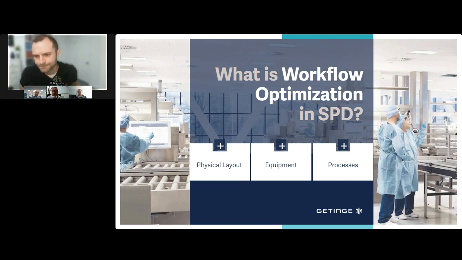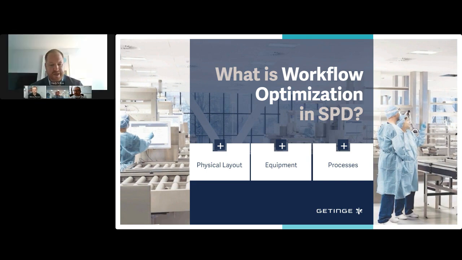Yeah, so I'll start with the physical layout, right? So when you're looking at the physical layout of an SPD, you're shooting for a unidirectional process, right? You're going from dirty to clean, and you want to make sure that you're moving forward. You're not moving back. You're not going back to dirty. So you're really focused on that. You don't want any bottlenecking, and you're really hoping for efficiency, and you don't want to reduce any of your quality.